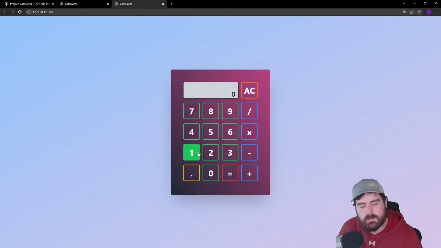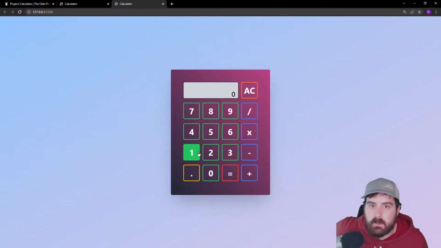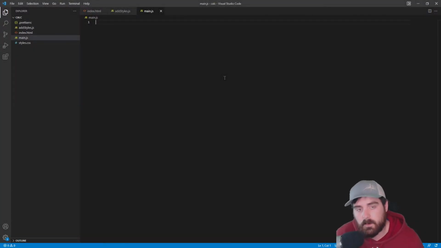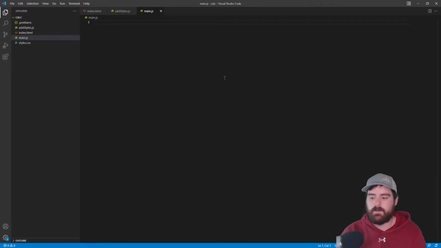Perfect. So I think the styling's pretty much almost done. Actually, I think all the styling's done. Now we just need to tie JavaScript in so we can make this calculator actually work. Let's set up a few global variables as well as grab DOM elements so that we can modify them.